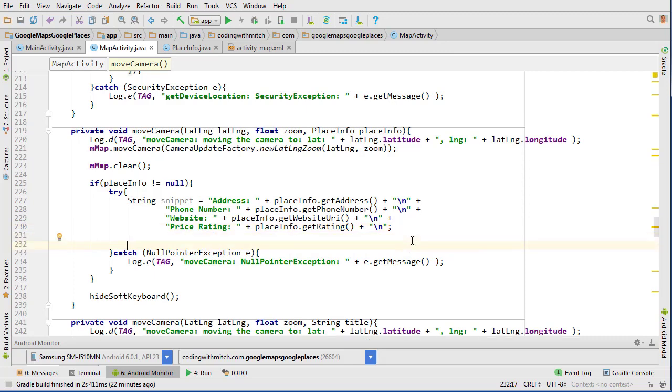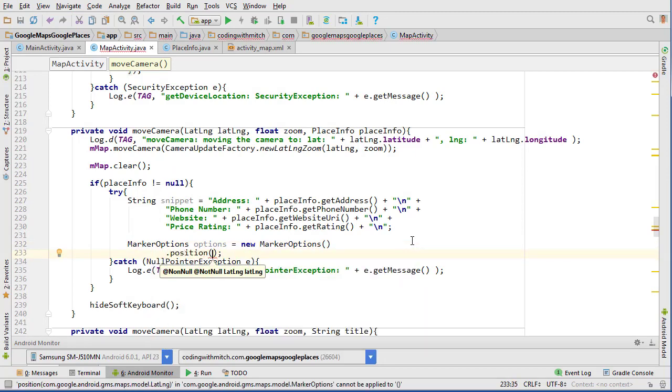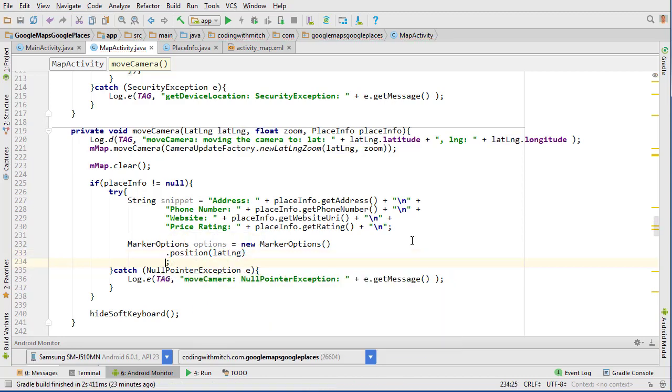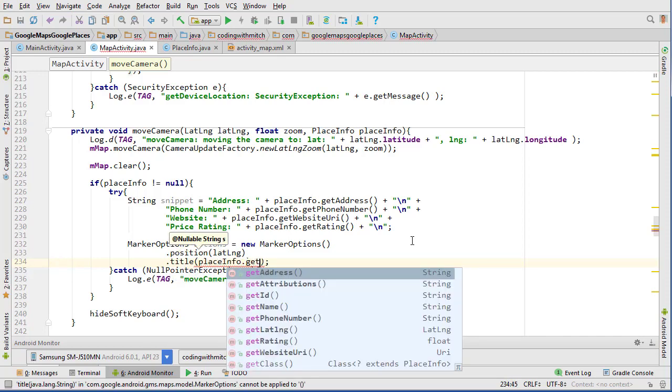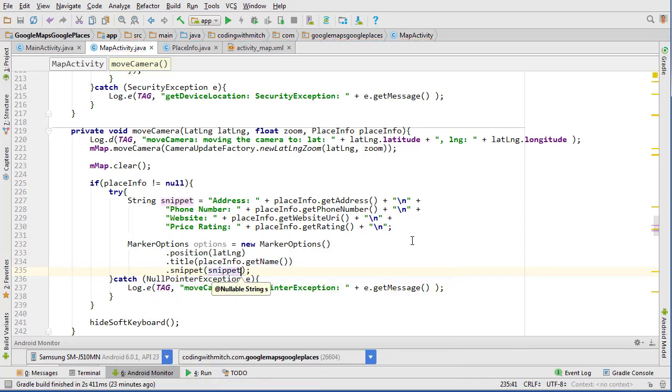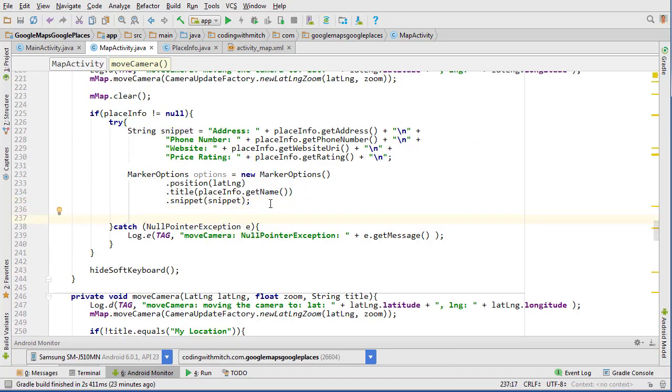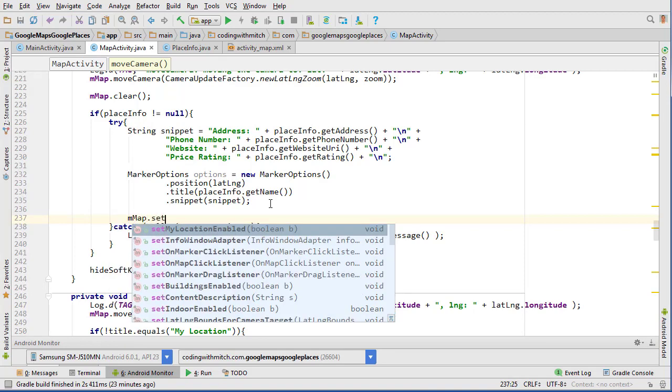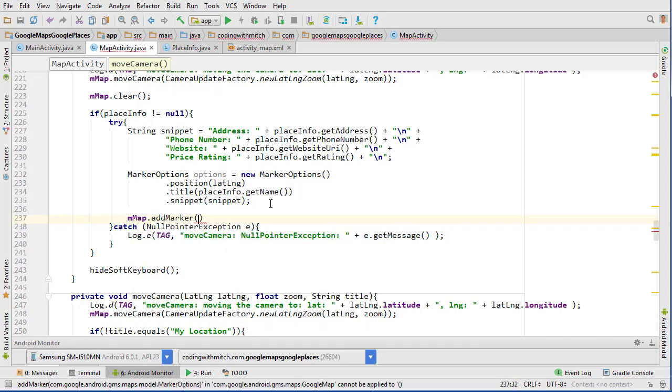Then we can create our marker options object. So marker options equals new marker options, just like we were doing before. Actually, I can do a semicolon. And we need to append some options. First of all, we'll do the position. We can just do the latitude and longitude like that. Then we want to append a title, and the title will just be the place info get name. Then we're going to append a snippet, so we do snippet and pass that snippet that we just created. And that's pretty much it. Then we just set the marker to the map. So let's do m map set, or what is it? Add marker. Add marker, and then we can pass our marker options. And that should be it.